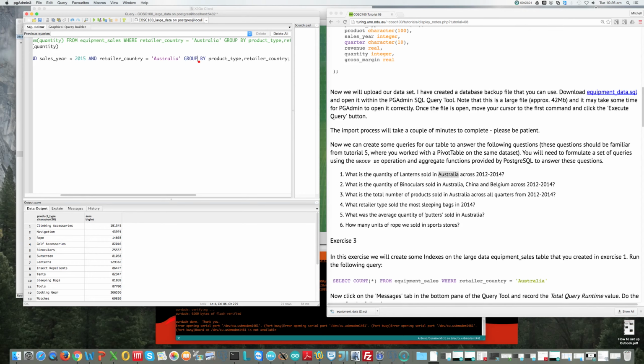Now, because we want our aggregate operation to be performed across each product type to get the summary, we're going to use a group by operation here to group by the product type, and I'm also going to group it by the retailer country. Now in this situation, we're only going to get results for Australia returned, so we'll only get one country's data returned as part of our result set.